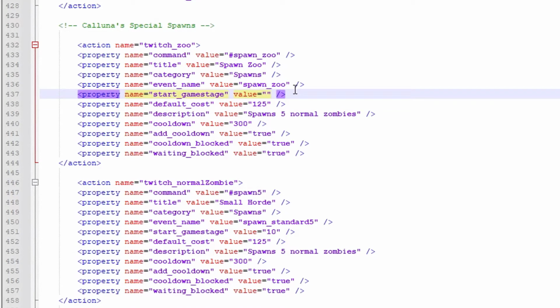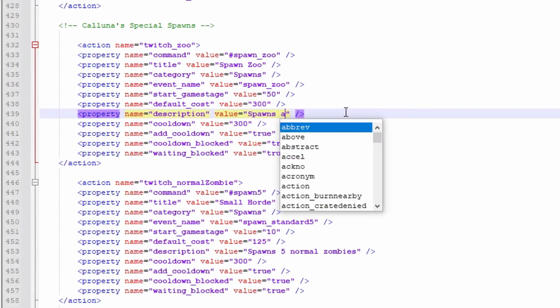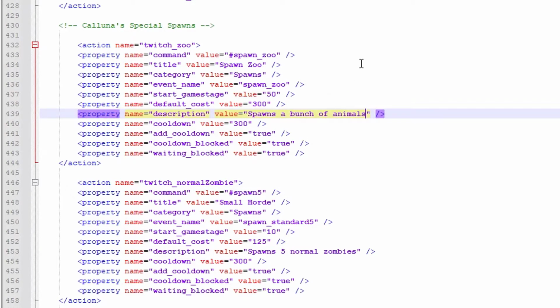Start game stage. I wanted to start maybe game stage 50. Default cost. These are tough. Make sure they're hard, because if you've got a bear in there or cats, they are difficult. Dogs too. Okay, so what I want to have this do, the description is spawns a bunch of animals. Okay, cooldown. How long do you want the cooldown to be? 305 minutes, that seems fine. Cooldown blocked, waiting blocked, perfect. Okay, these are all good.